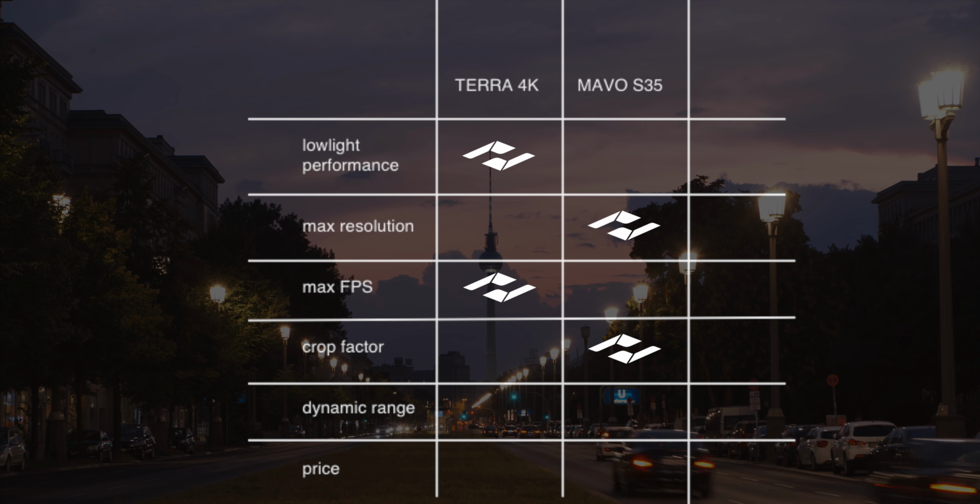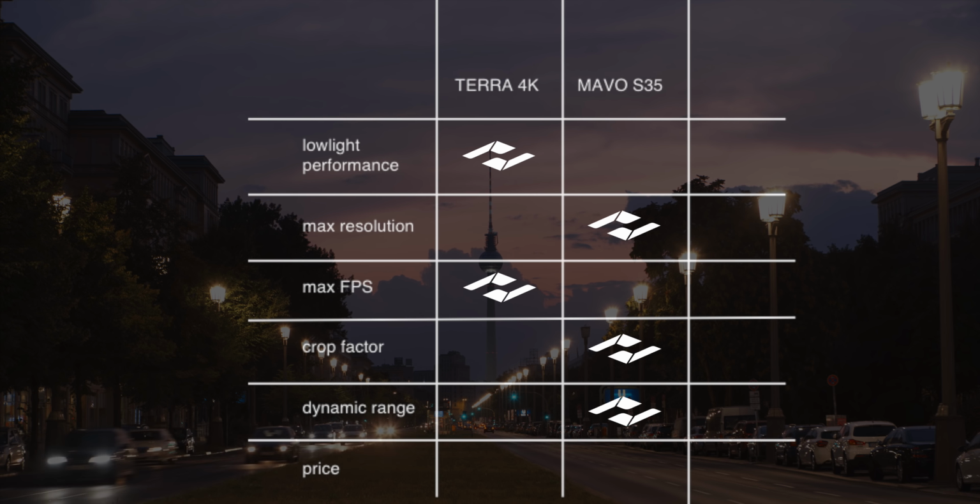The dynamic range of the MAVO is very impressive by any standard, but so is the TERRA 4K's low price point.